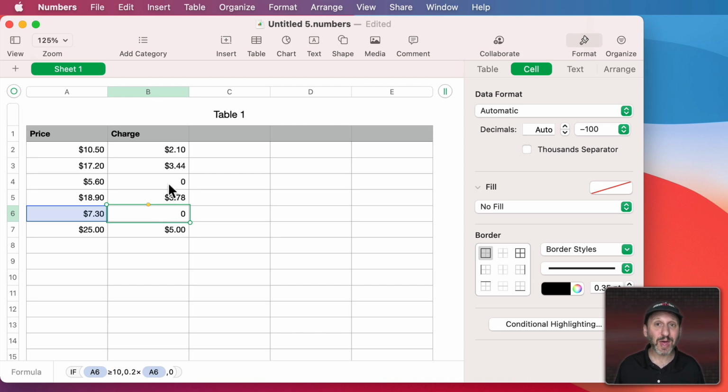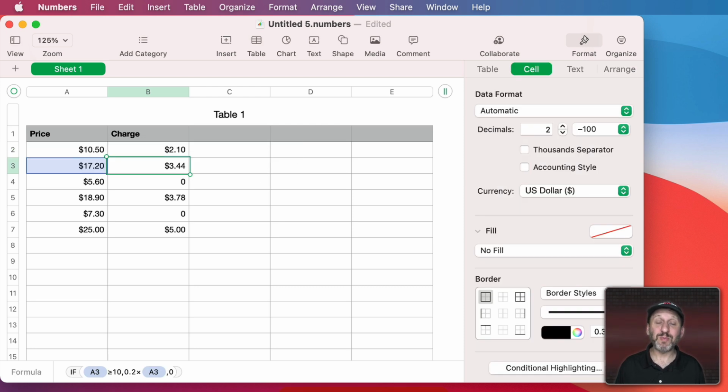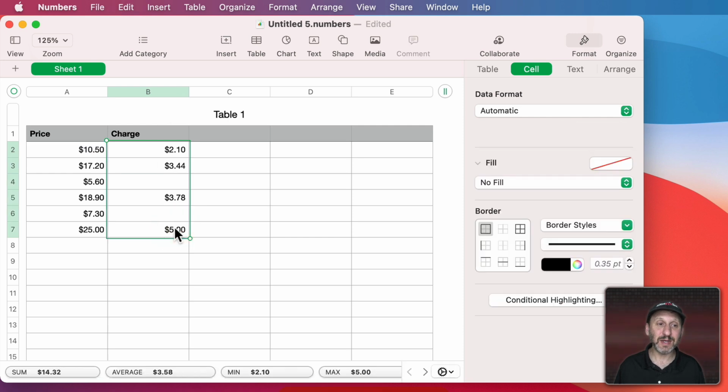So one way to do that would be to use something else in the if statement. So here in the if statement, instead of 0, we could do just a set of double quotes like that. And that would put blank text there rather than a number. So I'll paste this in. And that seems to work, but there's a problem with that.